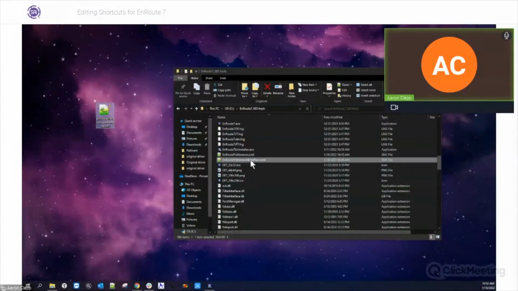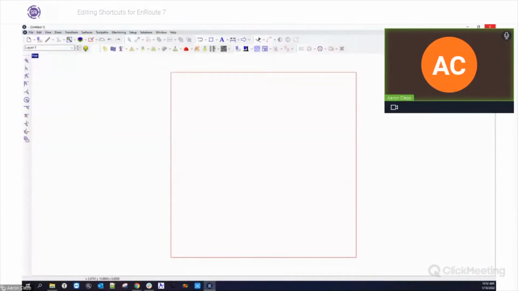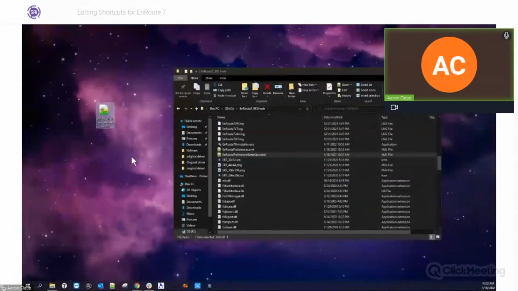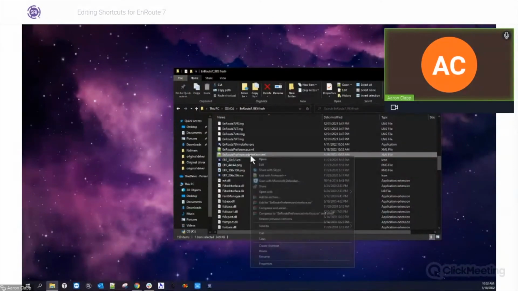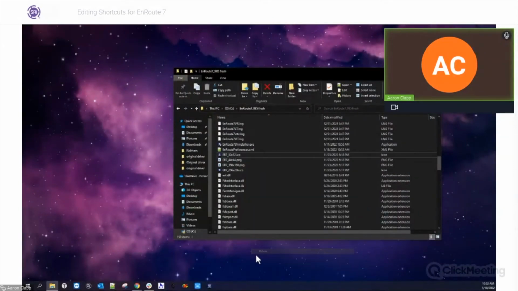Or if you forget to make a copy of it, if you just close the EnRoute software, and here's what we'll do, I will just right click on this and delete it.